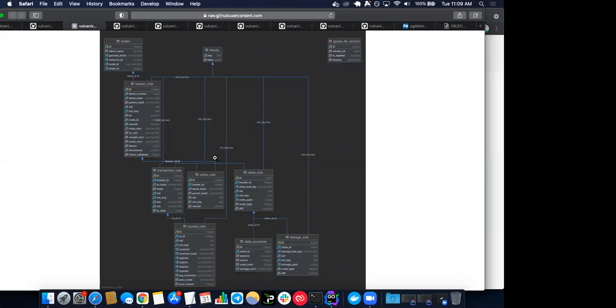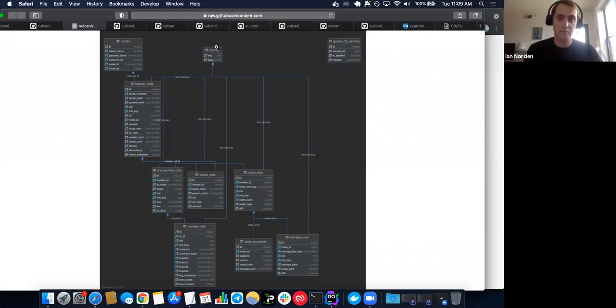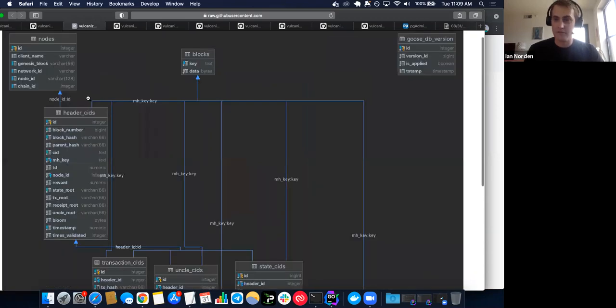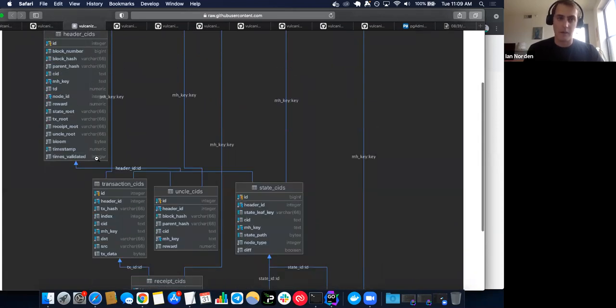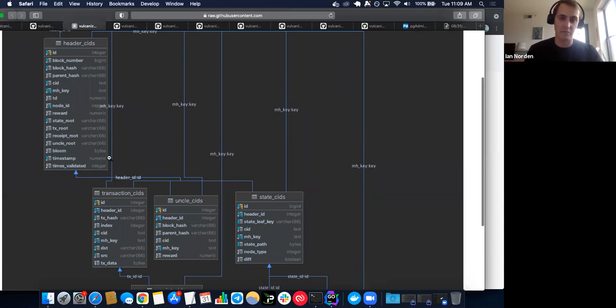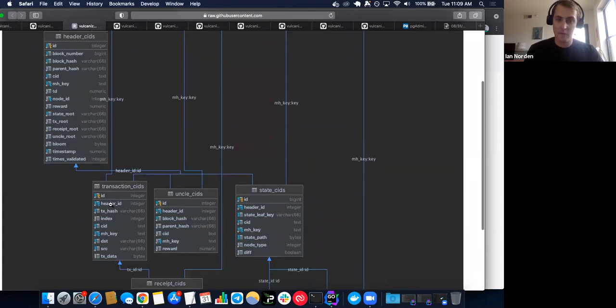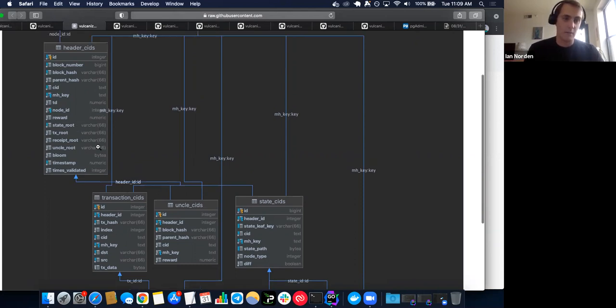Awesome, thank you. So you have this table which holds all of the IPLD data, and then you have all these additional Postgres tables which provide additional indexes and relational information about these different Ethereum objects. At the top of it all is the header CIDs table, and then you have transactions and uncles, and state CIDs which link back up to the header by foreign keys. These transaction CIDs, uncle CIDs, and state CIDs tables contain a header ID foreign key to reference back to the top level header table.